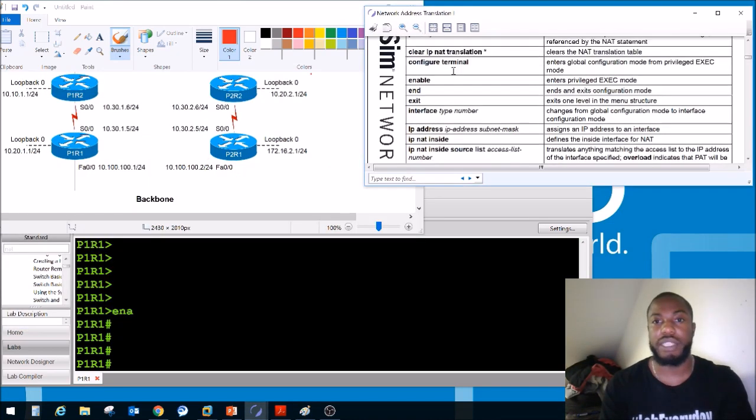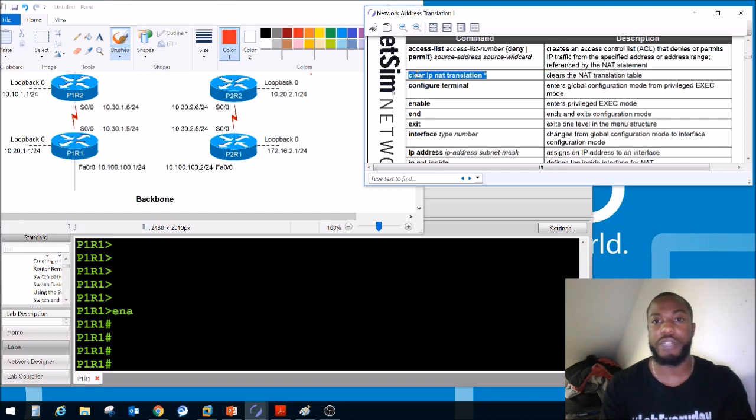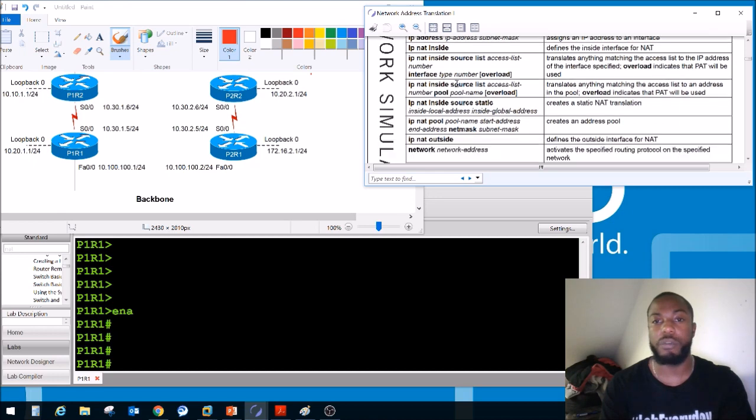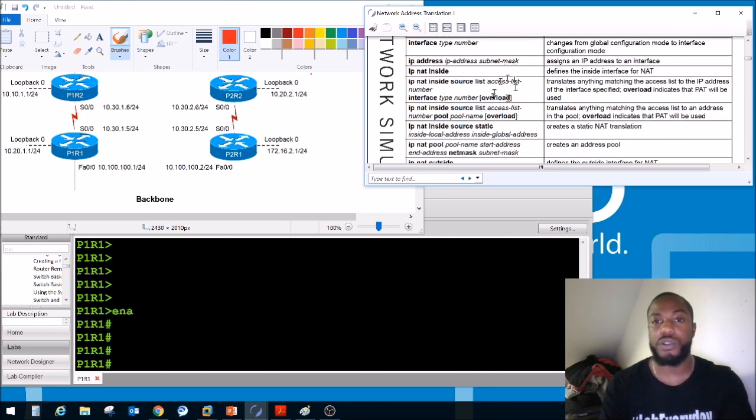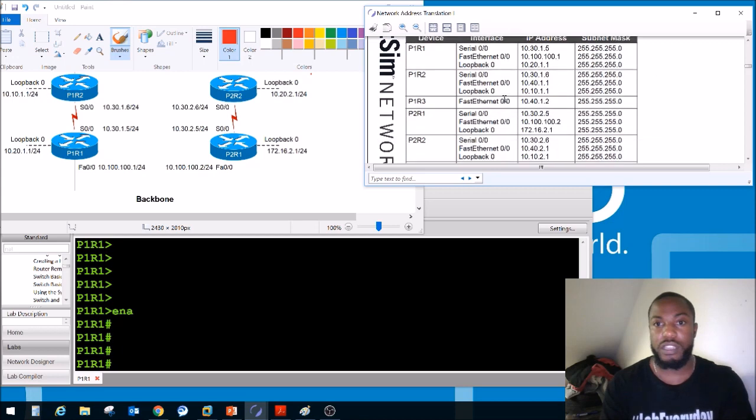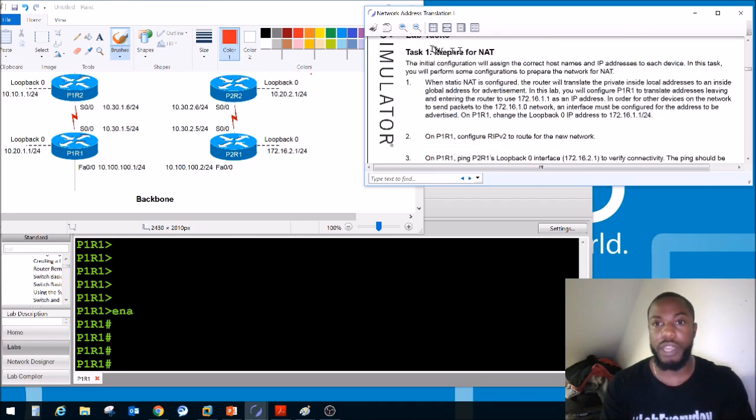So this is some basic commands right here. We can clear our translations with that command. Obviously, we know how to do an access control list. If you don't, go a couple videos back. Here's our commands for setting up NAT. We got a couple show commands here. The main one we want to look at is probably show IP NAT translations right there. This is the IP addressing guide. We can skip this and let's go ahead and prepare for NAT.